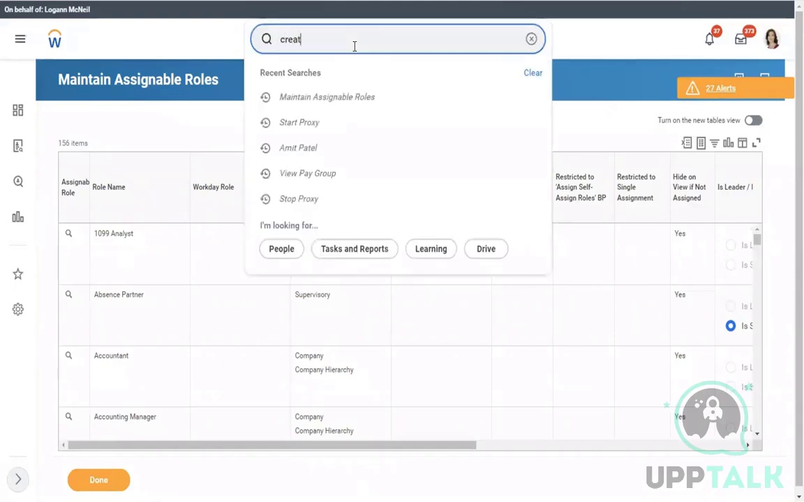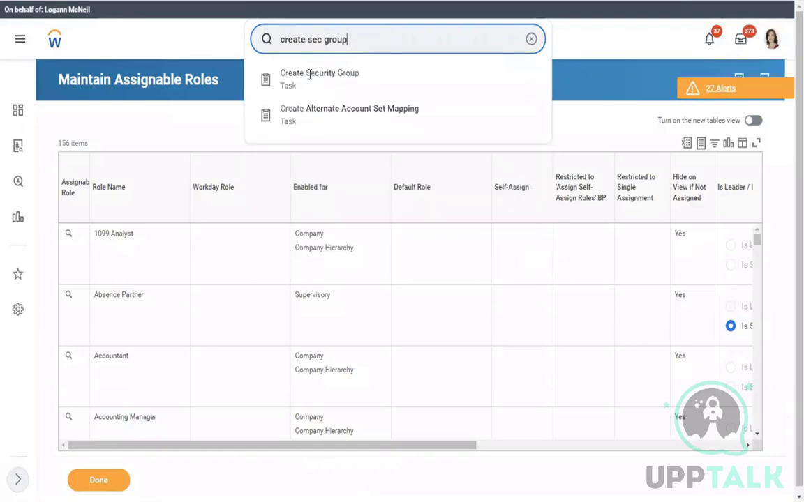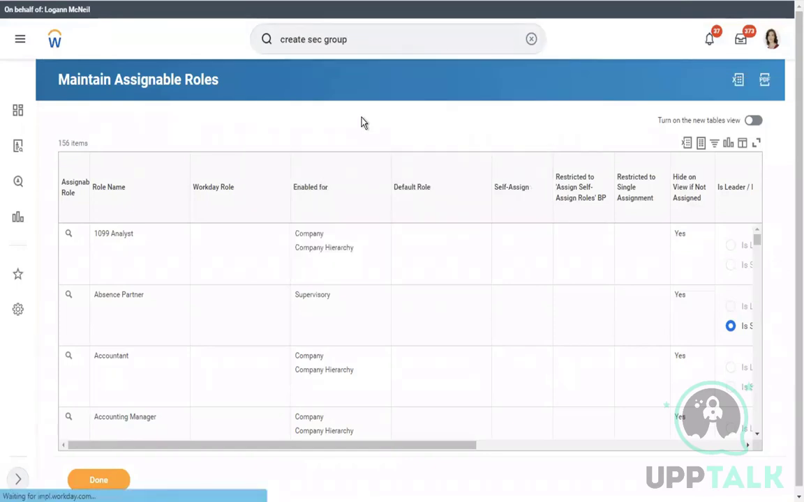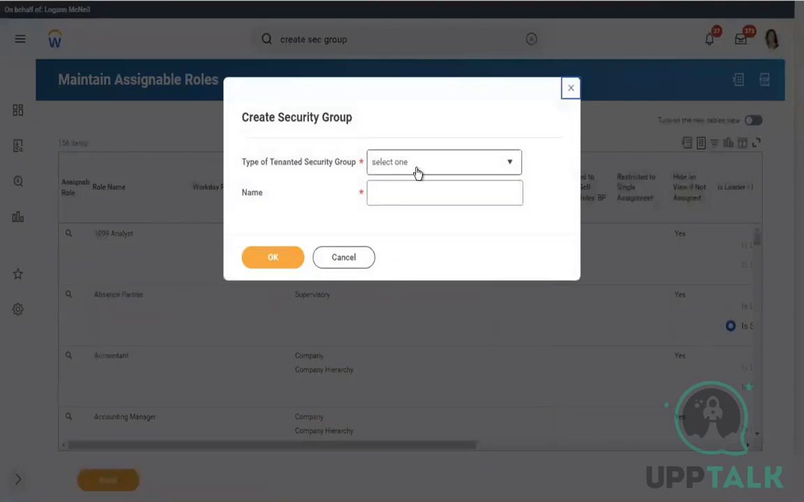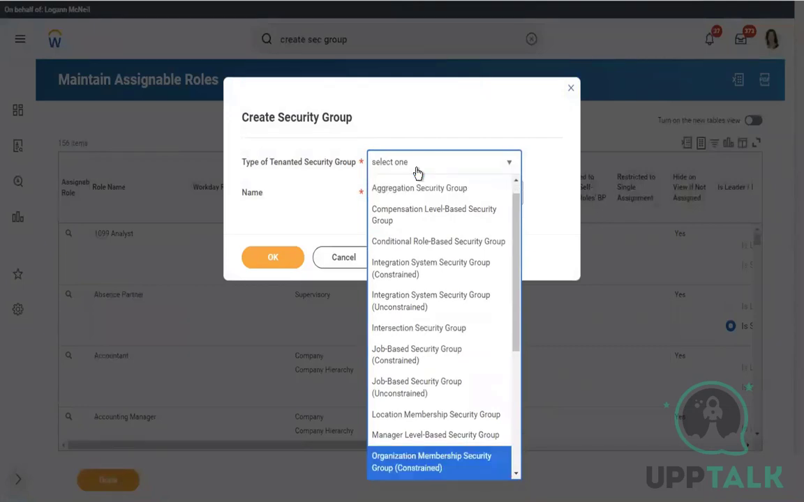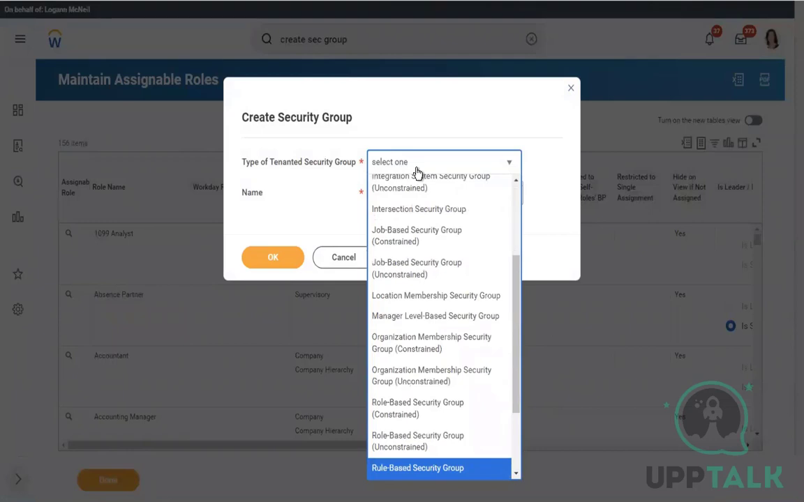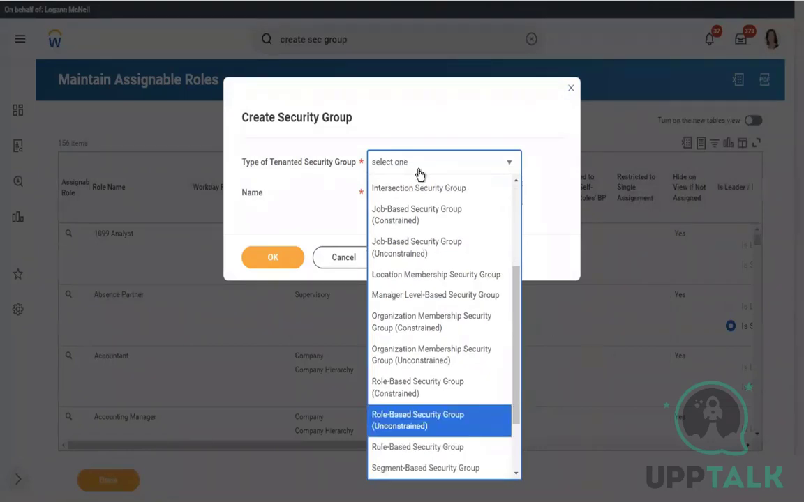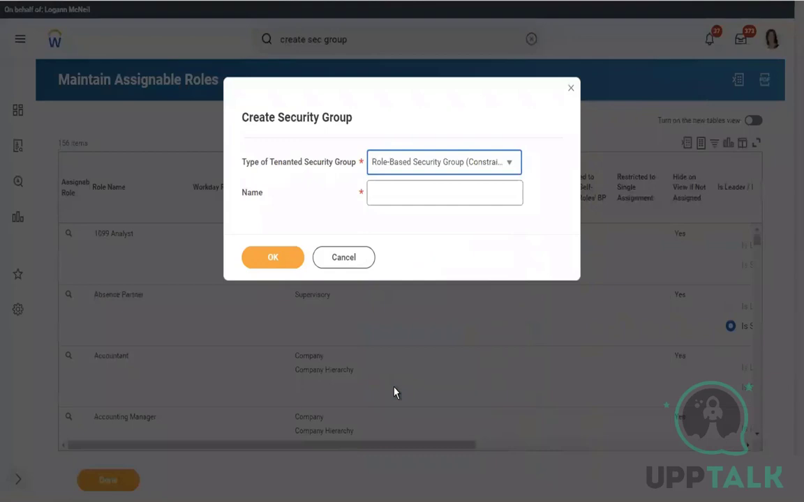Create security group. Enter security group. Go to the role based. I'm selecting constrained. Constrained means applicable only for one organization. Pay group doesn't have any subordinate organizations, right? So that's why I'm selecting constrained.